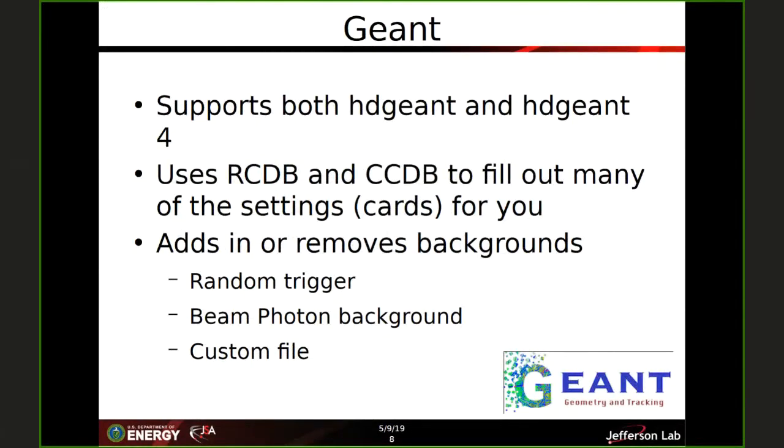So after we do generation, we move to JAUNT. It supports both HDJAUNT and HDJAUNT4. It also uses RCDB and CCDB to fill out many of the settings. These are called cards in the lingo. If you actually dig and look at these control.in, these are various cards, which is really just a configuration. These are actually the same calls that were made before, so there's consistency. It's not making two different calls. It makes the call once, and it uses it in both places. So this keeps weird edge cases from happening and the like.